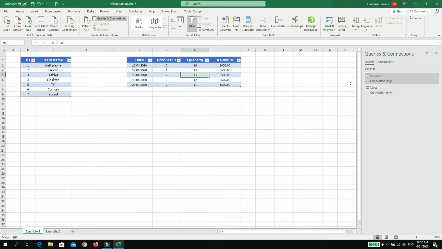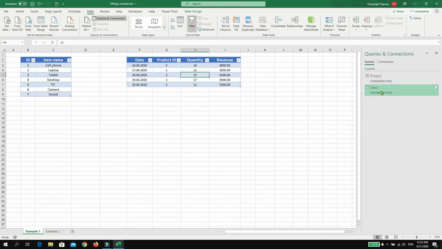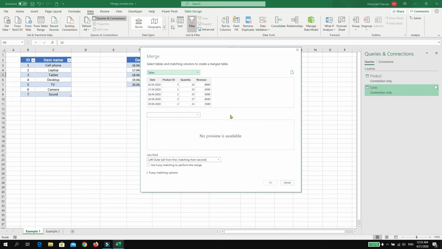I would like to merge the product table onto my sales table so I can see the name of sold products. For this, I will click on the sales table because I will be merging to the sales table and click merge. Once there's a merge window, I will choose my second table, product, and identify matching columns. In my case, it's product ID and ID.